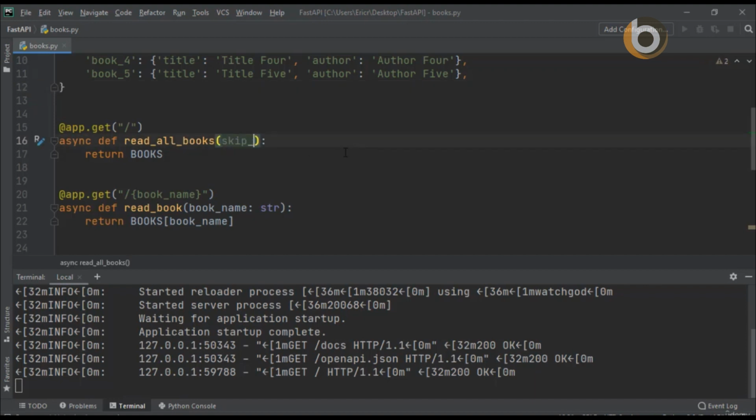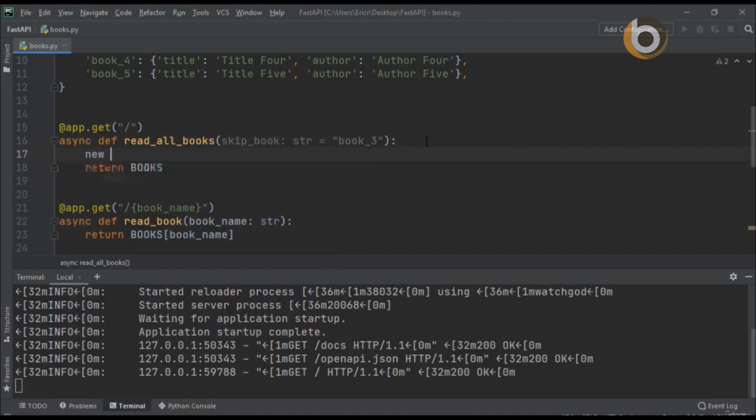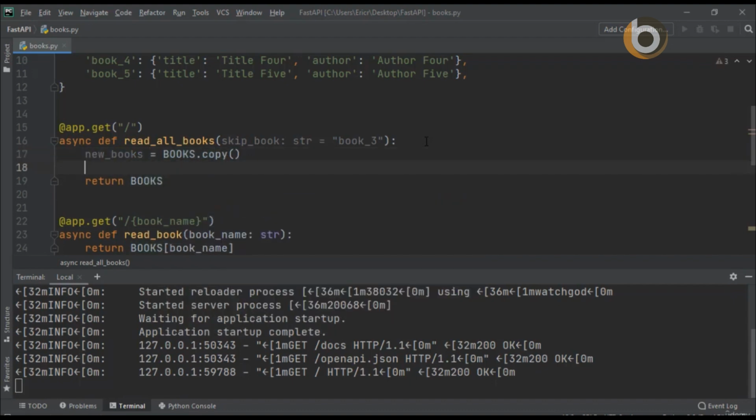So let's start by creating the variable in the parameter of skip underscore book, which is of type string, which is equal to quotation marks of book underscore 3. And now when we return the books, we want to create a new variable called new books, which is equal to books.copy, and then return the new books after deleting that skip book. So let's go ahead and create a new variable called new books, which is equal to books.copy. And now let's delete the new books at the location of skip book, which is book underscore 3, and then let's return new books.